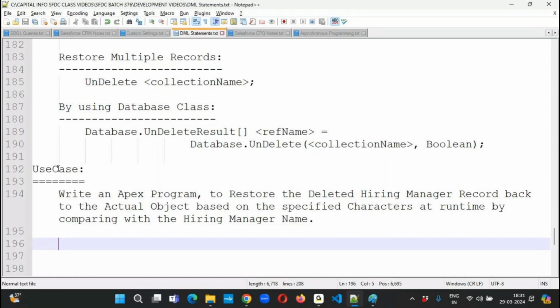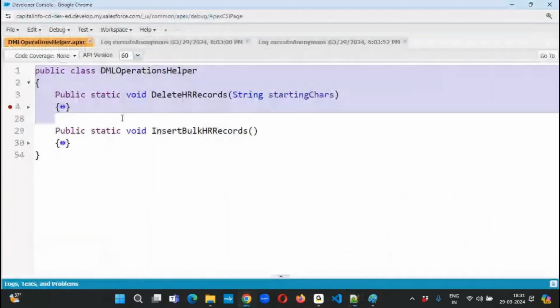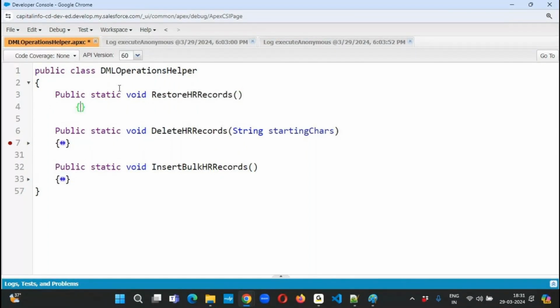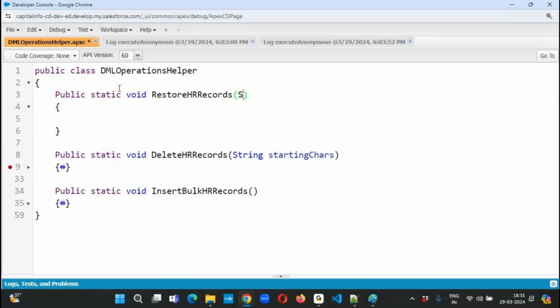Done with this? Now, let's see how we can write this piece of code. I'm preparing a method now: public static void restoreHRRecords. I'm passing the starting characters. Whatever starting characters I supply, based on that I want to fetch the corresponding deleted records from the recycle bin and restore them back to the actual object.